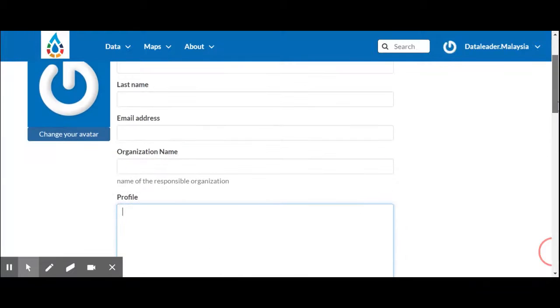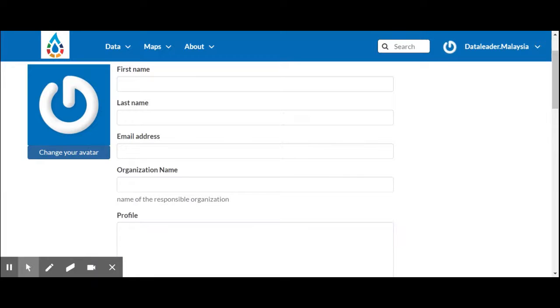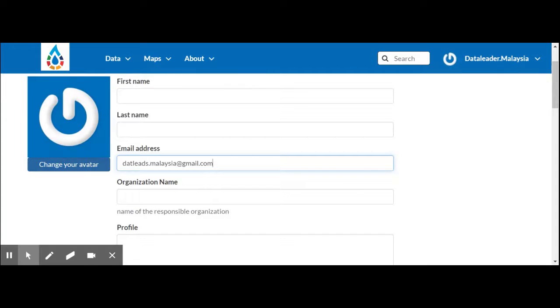What I also mentioned in the document, it is important that you use a Gmail. You use a Gmail here, for example. So before updating your profile, I would like to ask everyone to create a Gmail account for your data leads and then update your Gmail here.